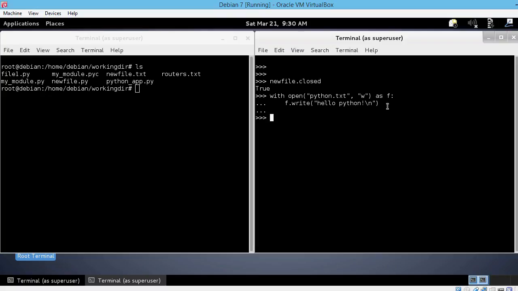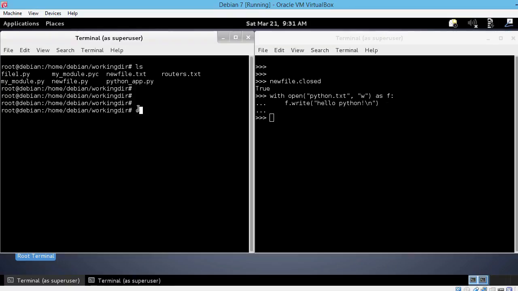Now let's check two things here. First, if the string was written to the file, and second, that the file was automatically closed. So let's go to the Linux terminal and use the cat command. So cat python.txt. Hello Python. Good, the string is there.